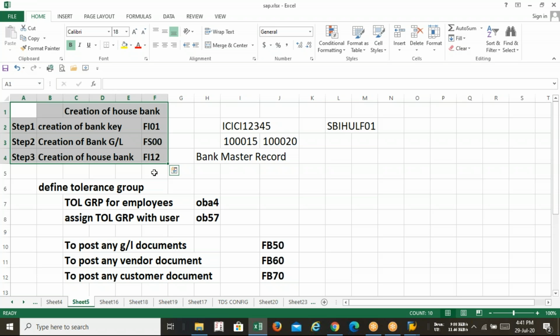So there must be multiple bank accounts everywhere in India. In SAP, we have to give them an identification number so that we can identify that this number means this branch. So bank key is nothing but a bank identification number. Simple meaning.